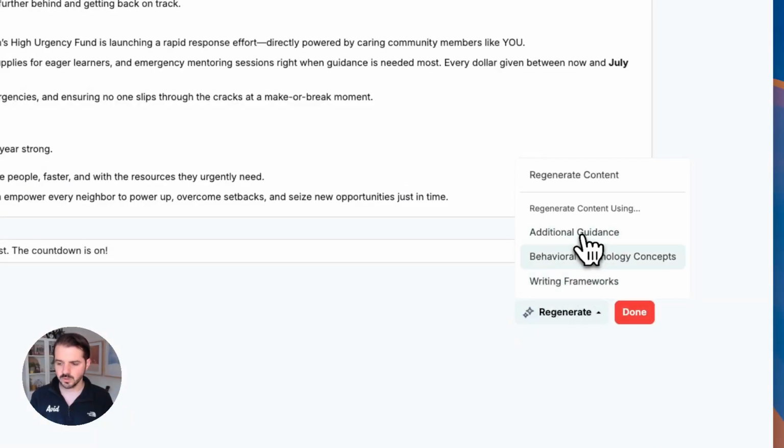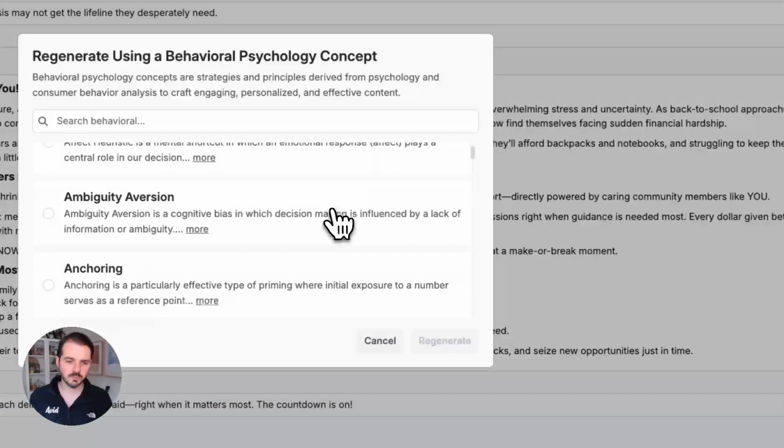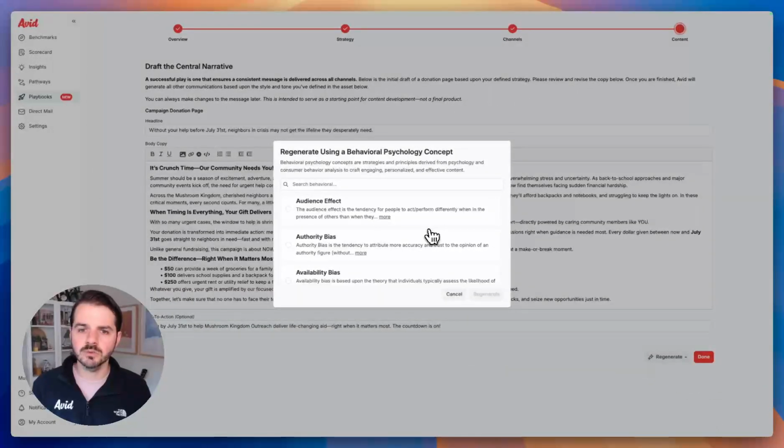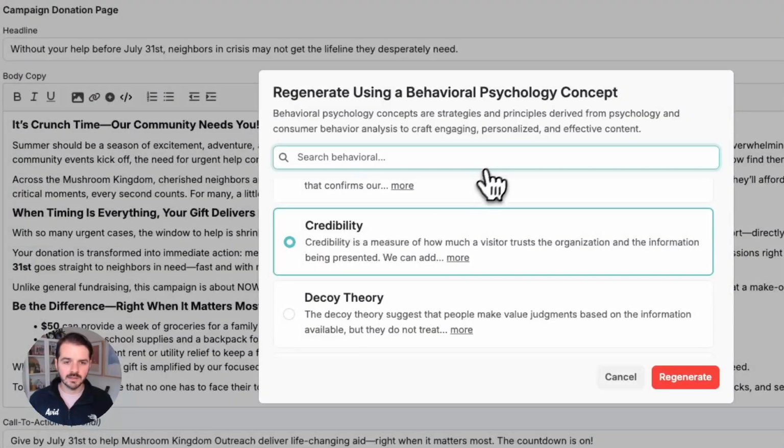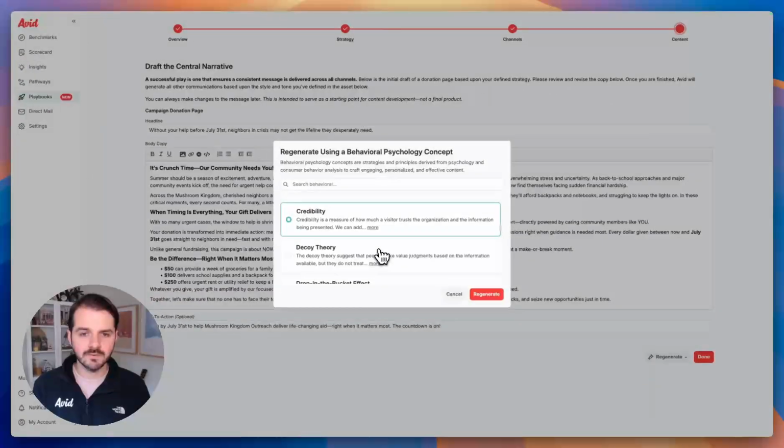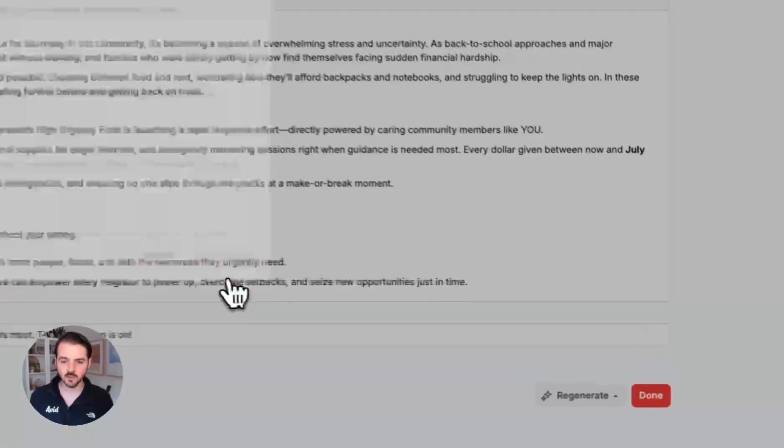But you can also drill in and say, why don't we test a different approach? Why don't we apply maybe a behavioral psychology theory or concept? What if we leaned into confirmation bias? What if we leaned into credibility inside of our copy? So you can choose any of these different psychology concepts and say regenerate.